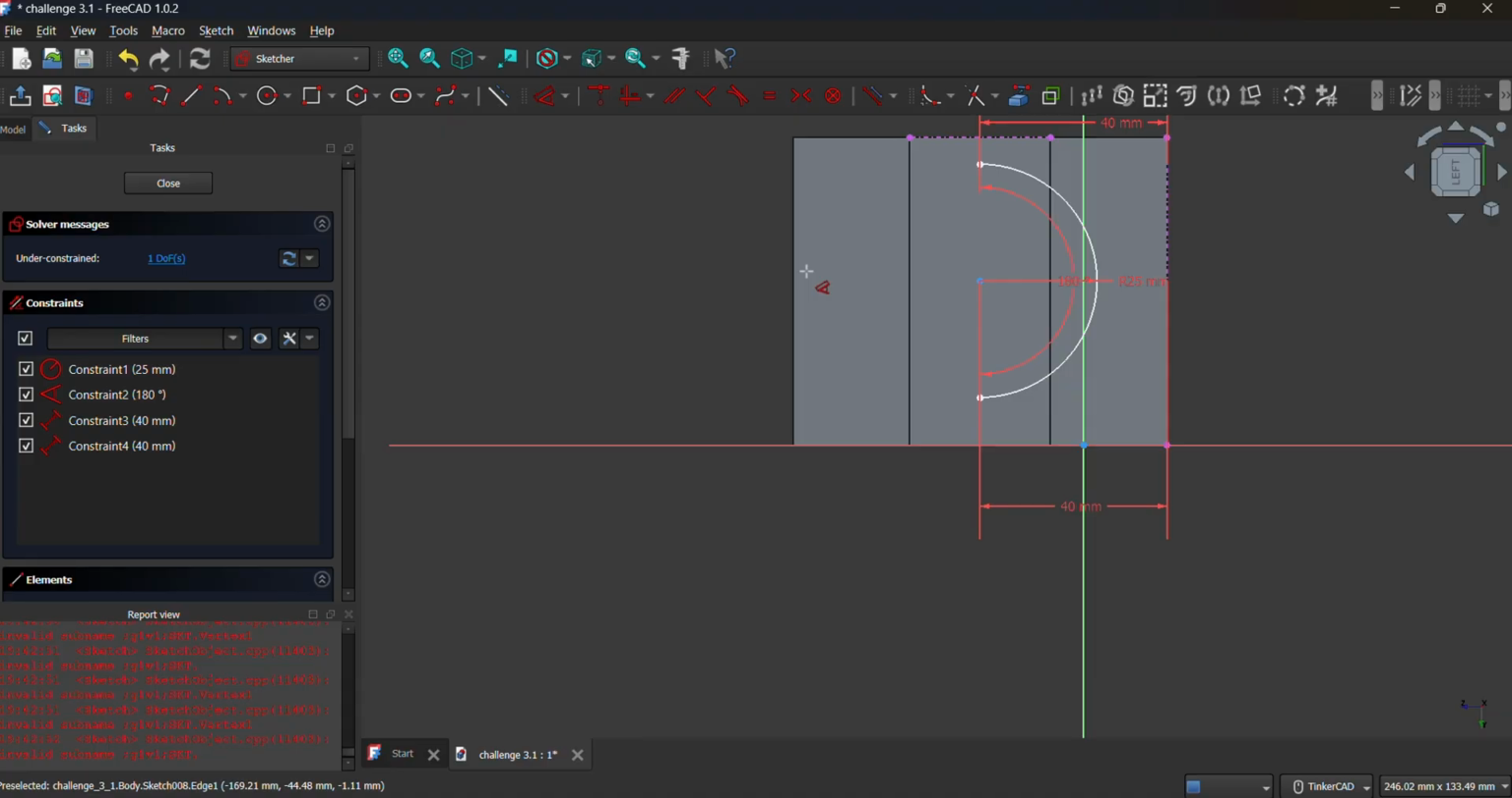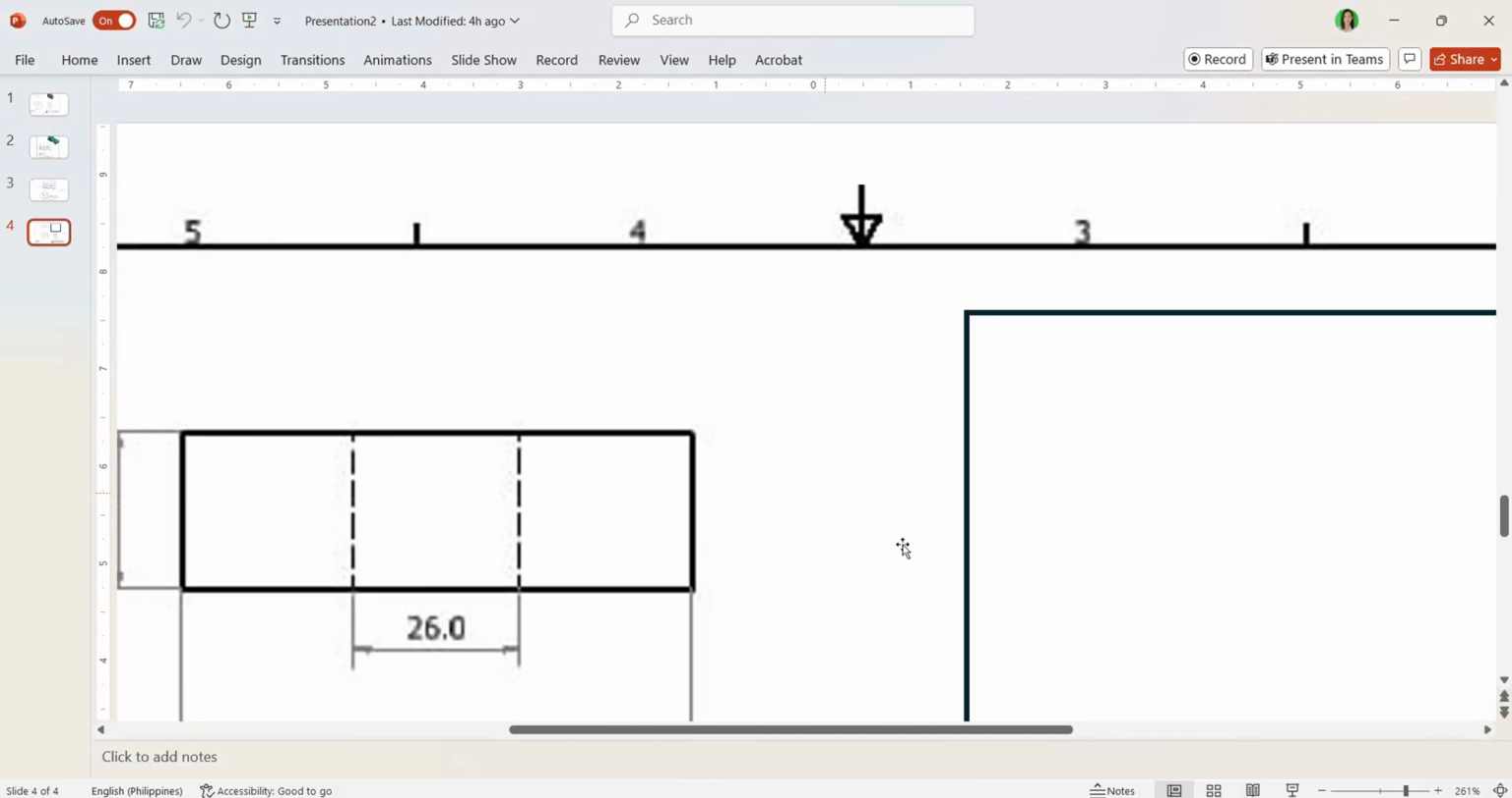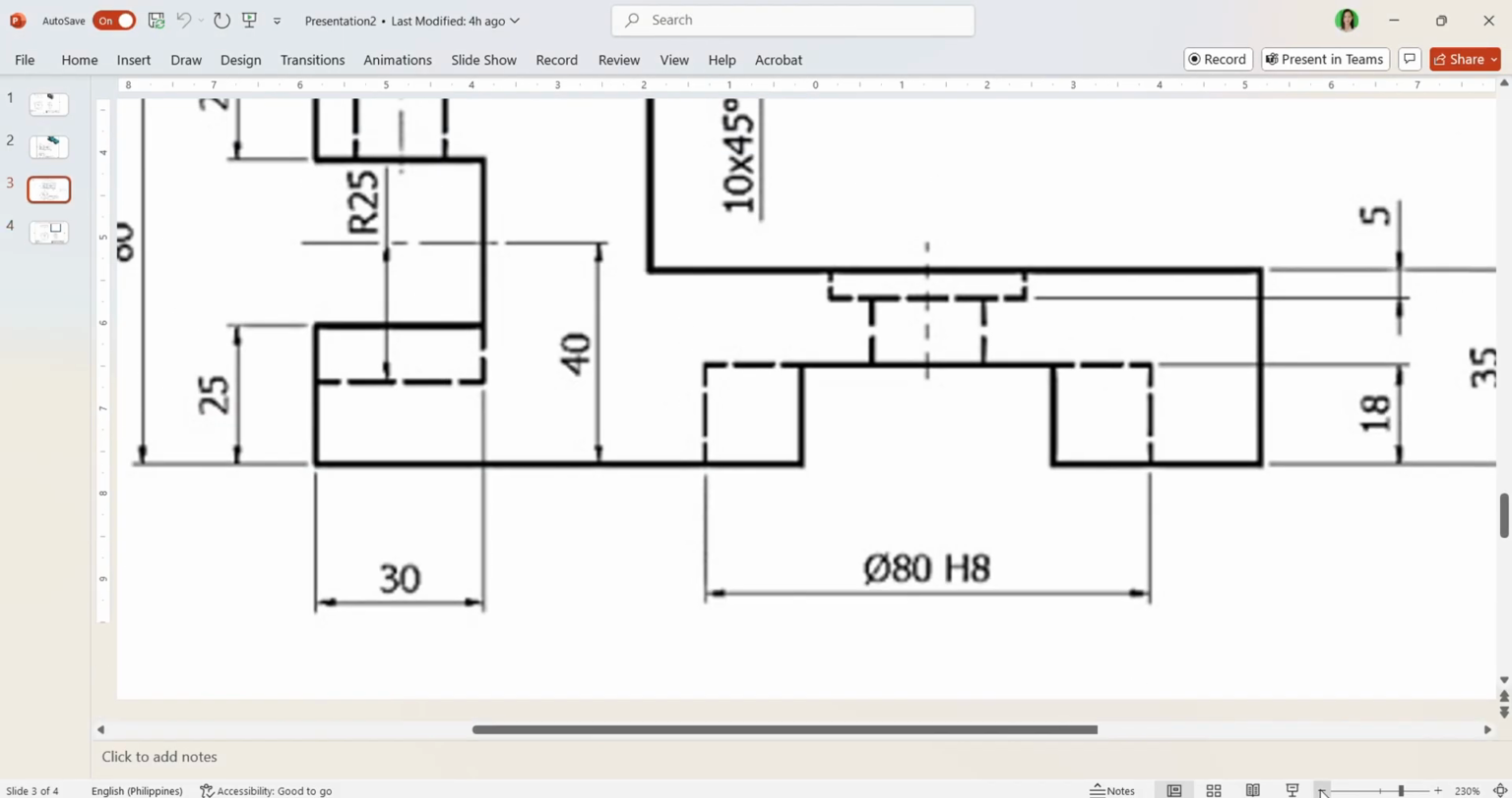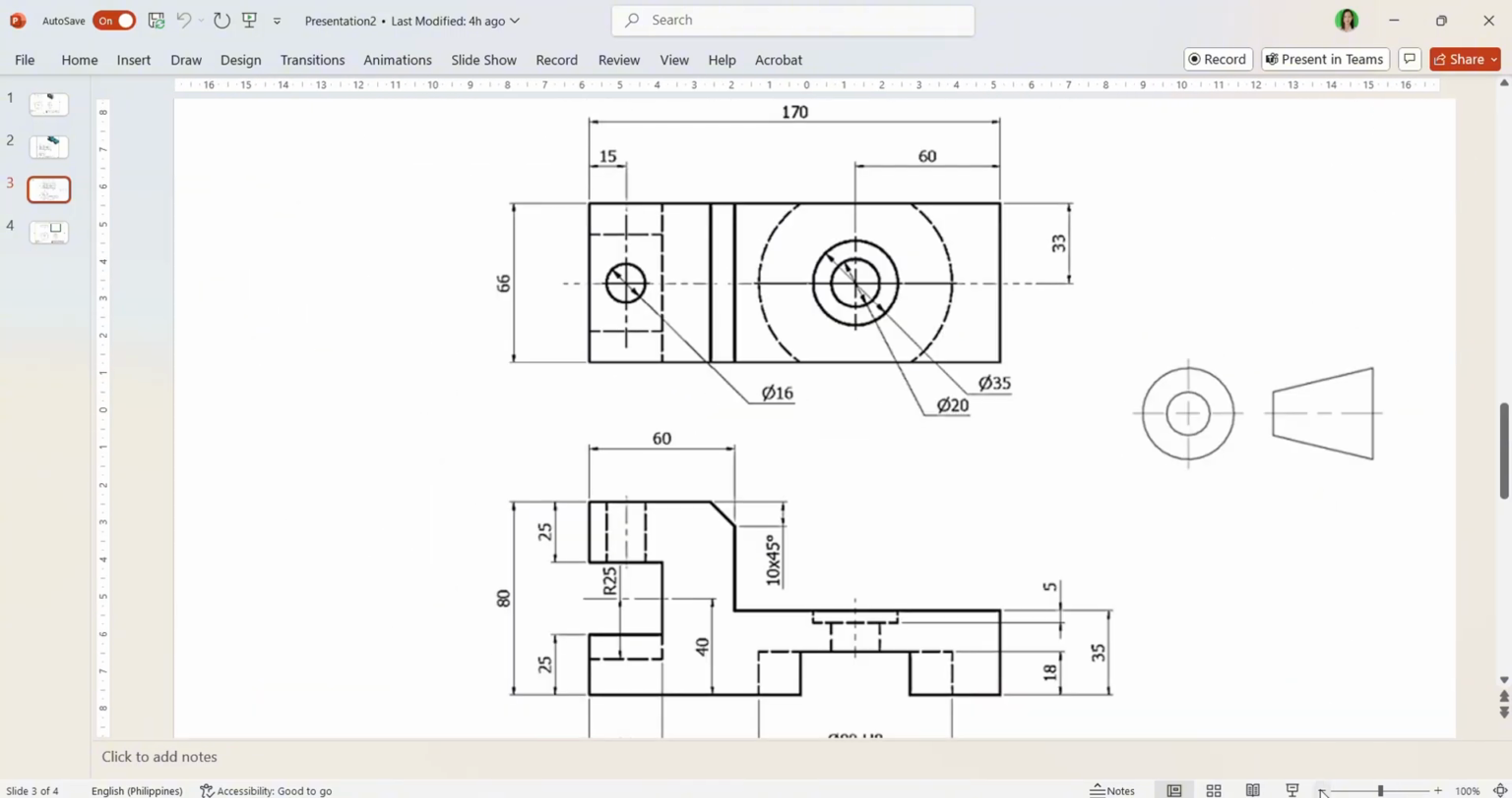We still have to constrain that because, as you can see, if we move it, it is still movable, because we have not set the center and this edge. Now the center must be at the center of this object. This object is 66 millimeters. Where did I get that? This one is 66 millimeters, and the center is at the center of 66.